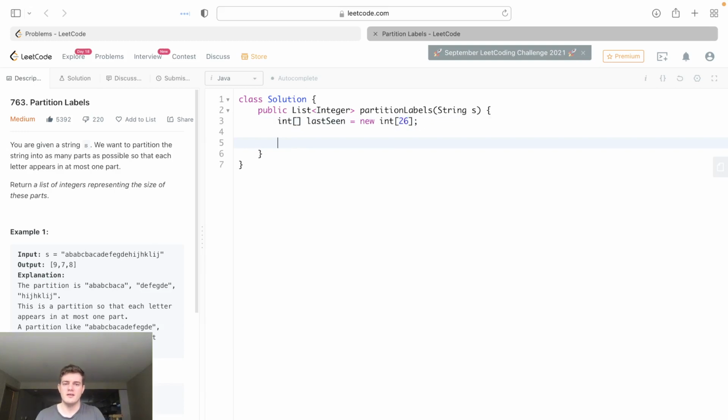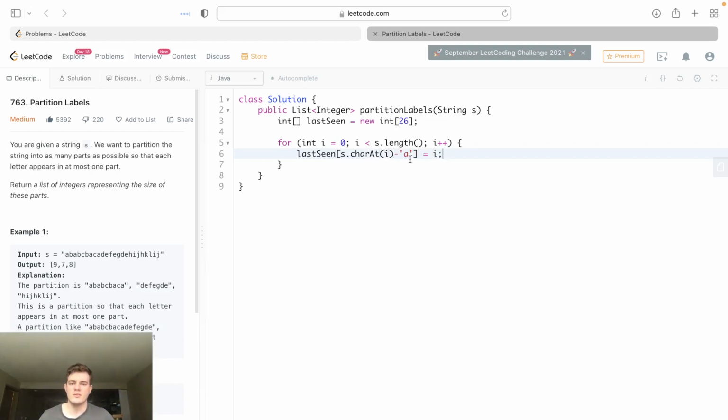So now what we're going to do is simply loop for int i up through the string, and all we're going to do is lastSeen[s.charAt(i) - 'a'] = i. So what this does is basically we index it. A will map to 0, so it's a way that we can represent this as an array. So basically we're just keeping track of the last index we saw each character in this string.